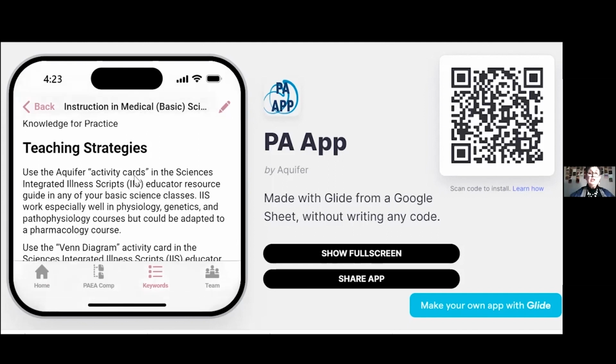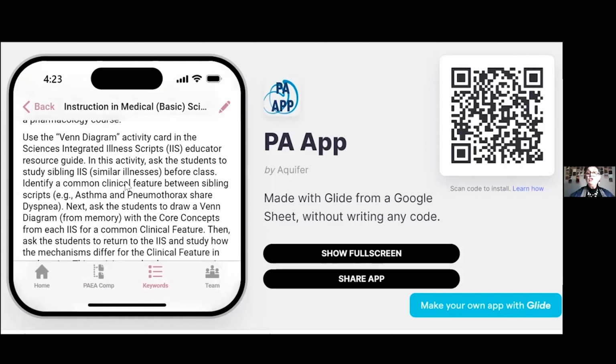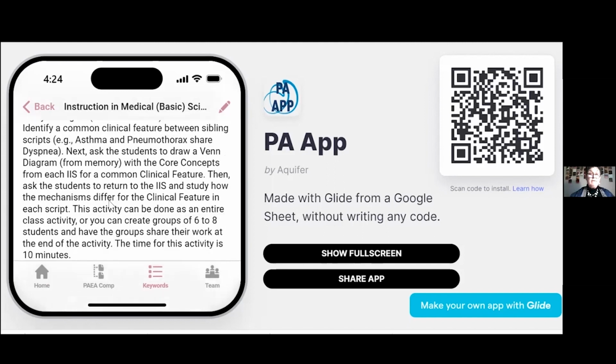And then we get into teaching strategies. And you'll see here that one of the suggestions is to use the Venn diagram activity card in the Integrated Illness Script Sciences section, their resource guide. And in that activity, students will study sibling integrated illness scripts before class. You'll identify a common clinical feature. So for example, here we use asthma and pneumothorax, which have dyspnea as a common clinical feature. And you'll ask the students to draw a Venn diagram from memory with the core concepts from each of the integrated illness scripts for that feature.